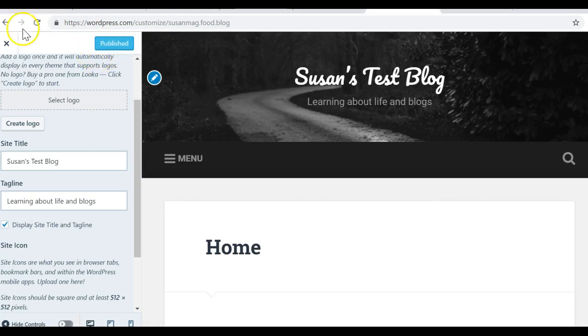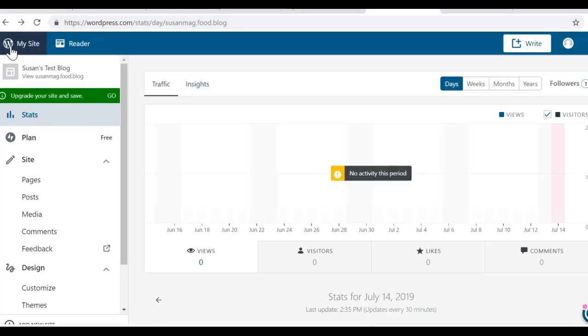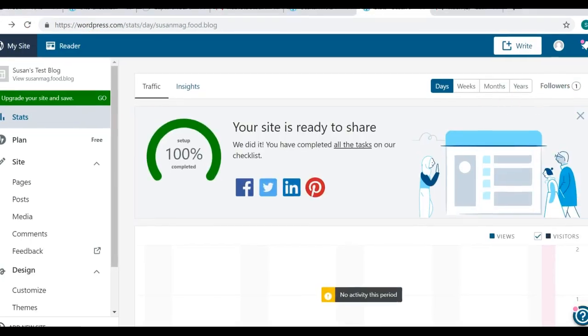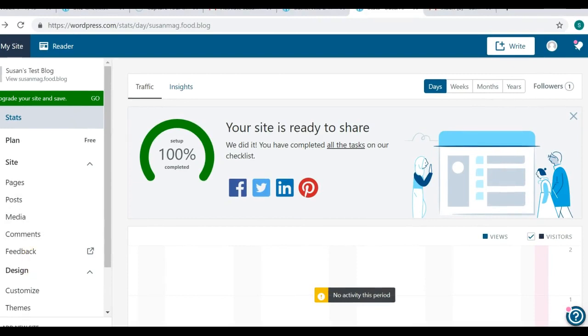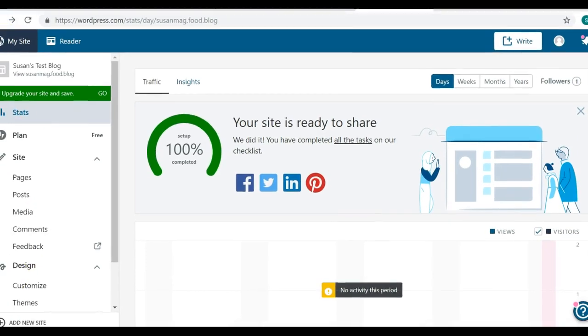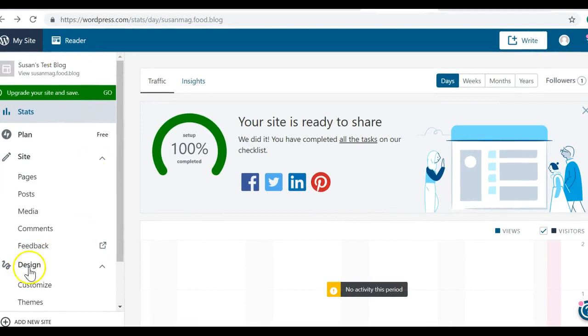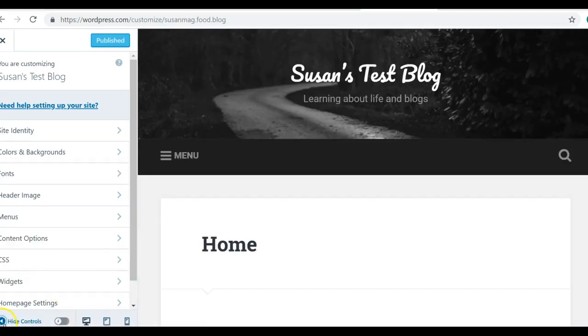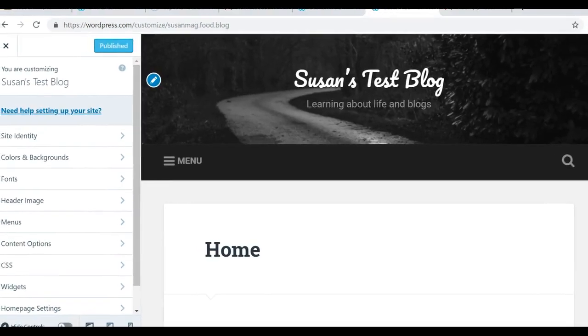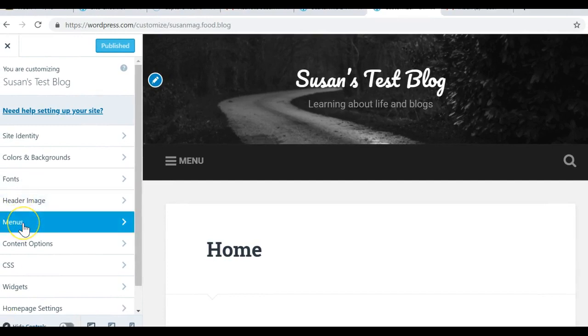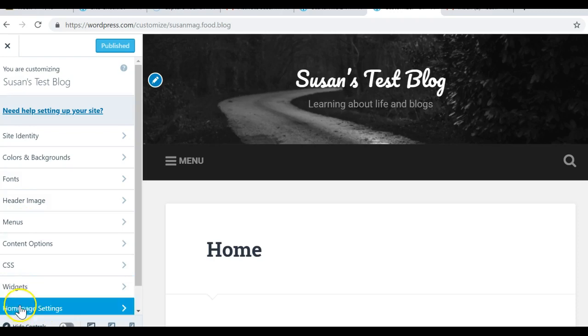Okay, now here's what I would like everybody to do. Once you have your design and you like it, I'm just stretching this out a little bit. Okay, and again, customize, so you can mess around with everything that's here. So real quickly, let me just show you this. We're going to go into menus in a minute. And then I will show you some other things like the widgets.